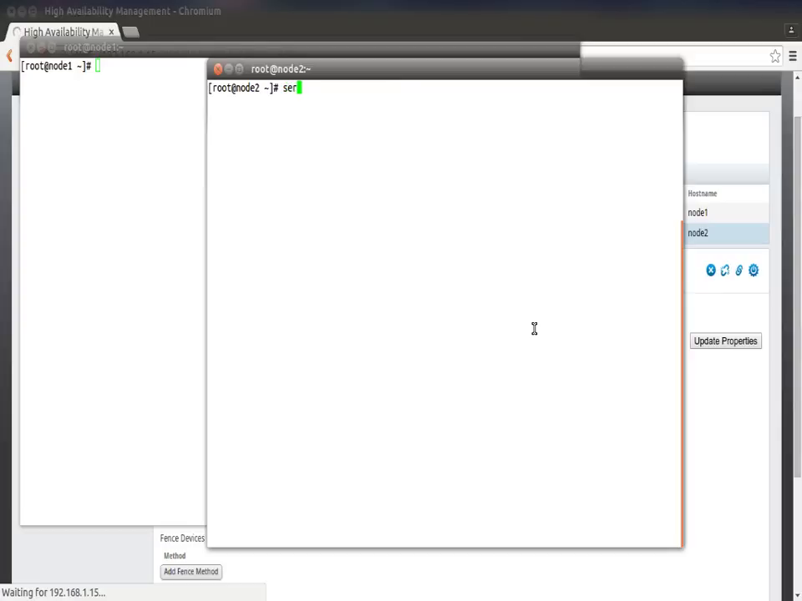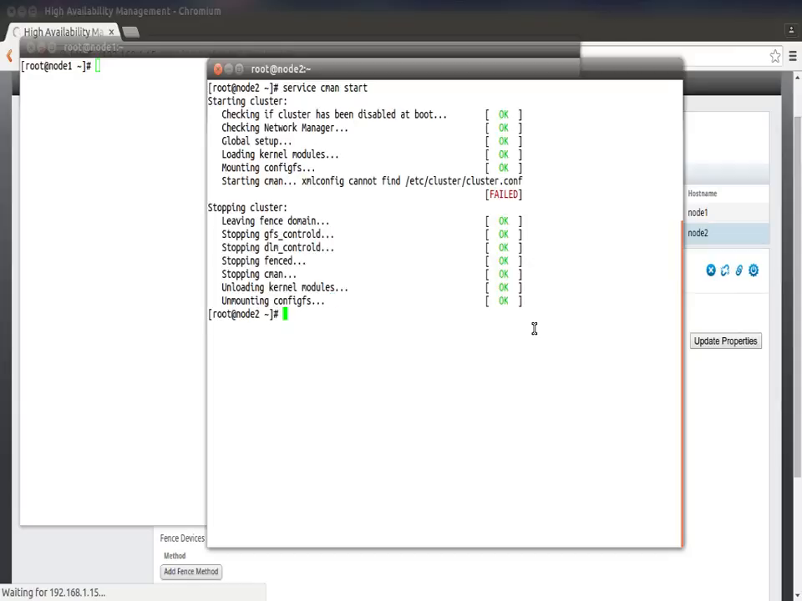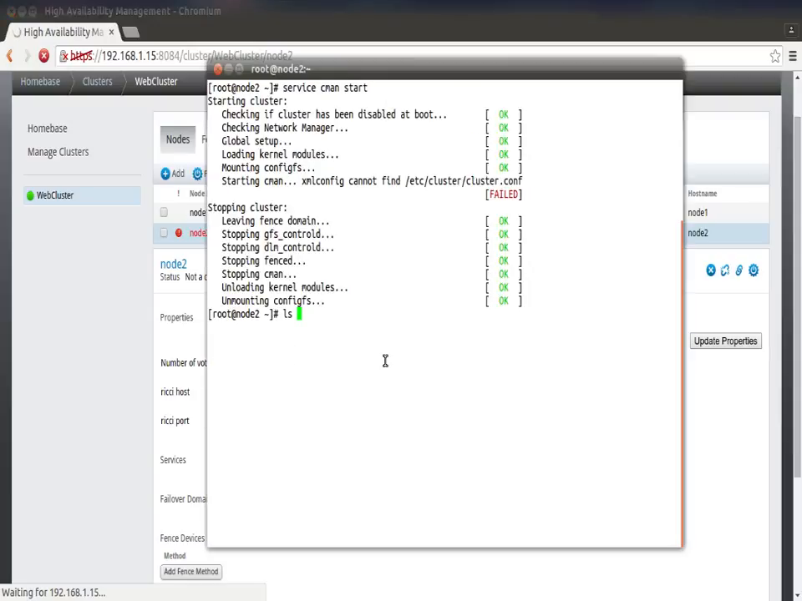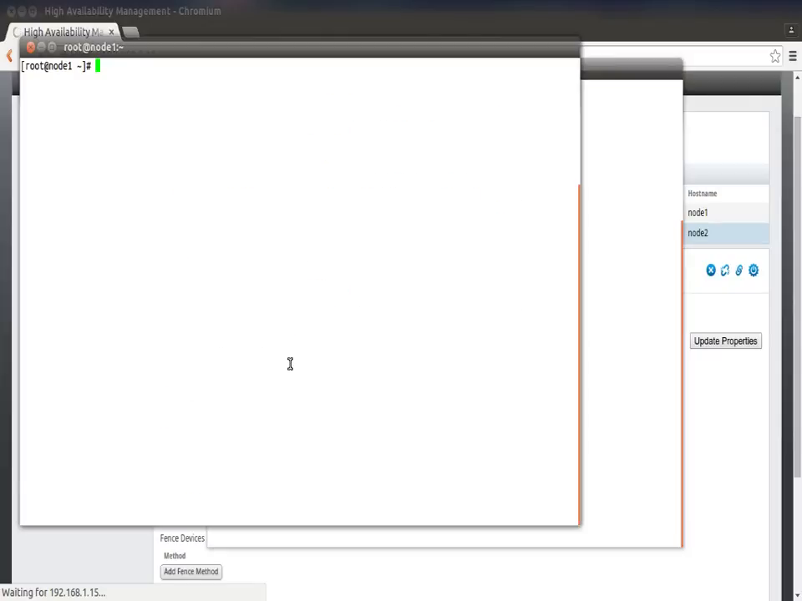So service cman start. Oops, it shows saying that it's not able to find anything inside /etc/cluster. cluster.conf is not available. No issues.